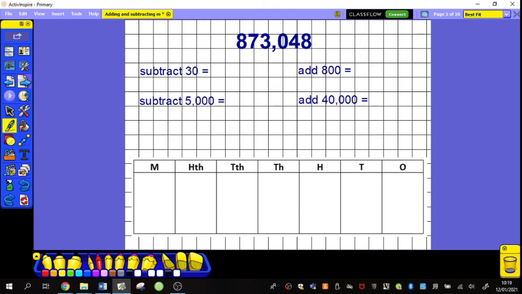Okay, now I'm going to start with a new number. This time I'm going to be adding and subtracting multiples of 10, 100 and thousands. So here's my new number, 873,048. So the first thing I'm going to do is place that into my place value grid.